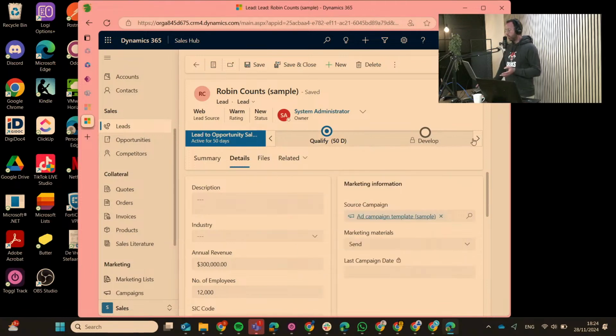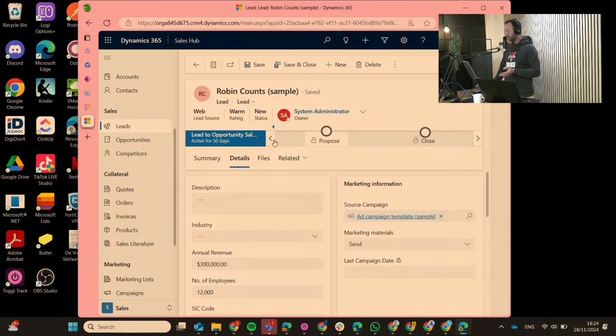Now, this business process has a couple of stages, as you can see. So it starts with qualify, develop, propose, and close. So 4 stages. This business process can be customized.